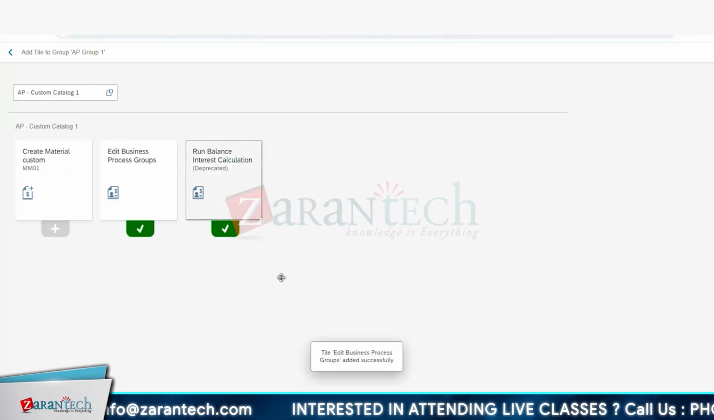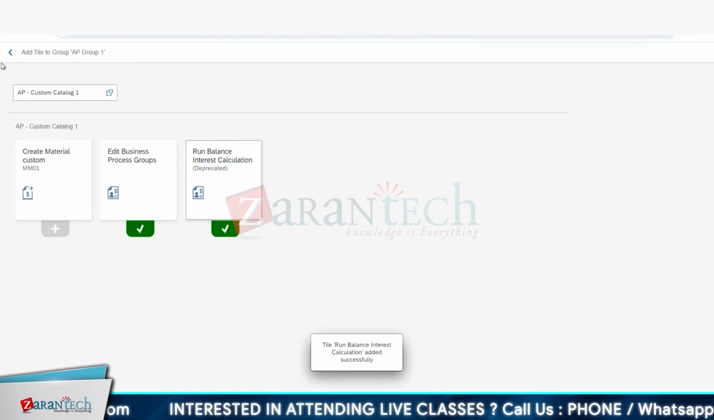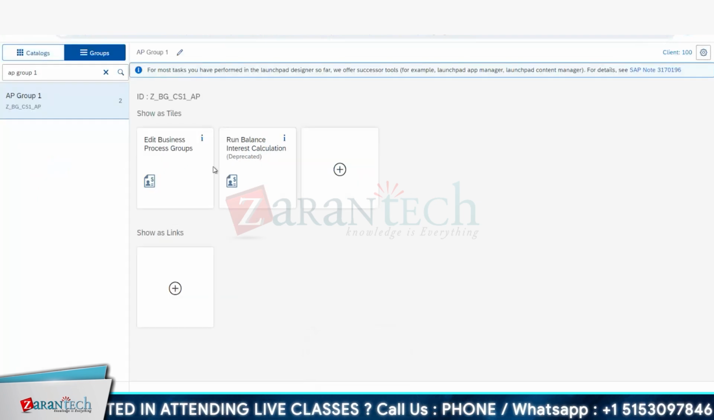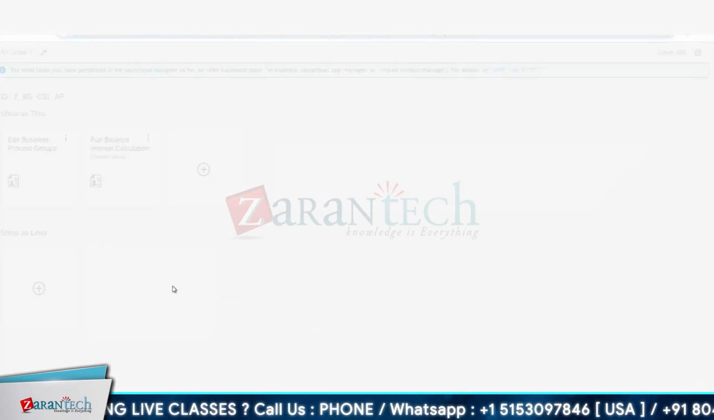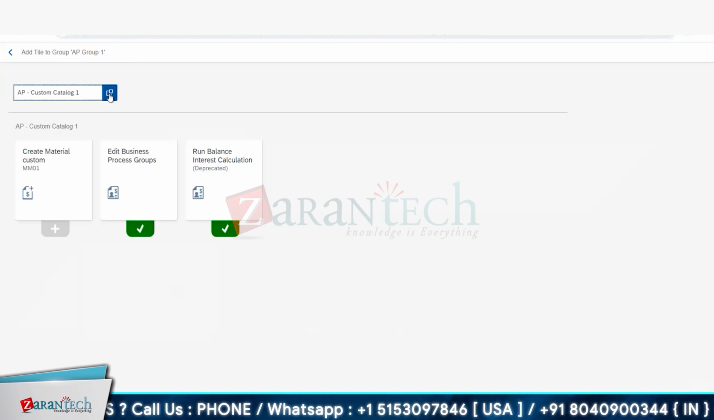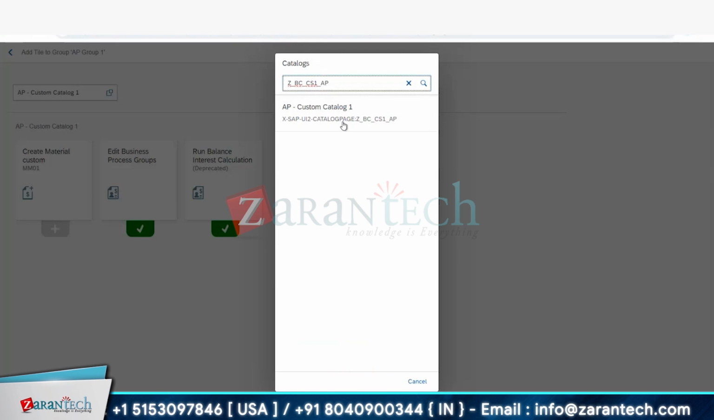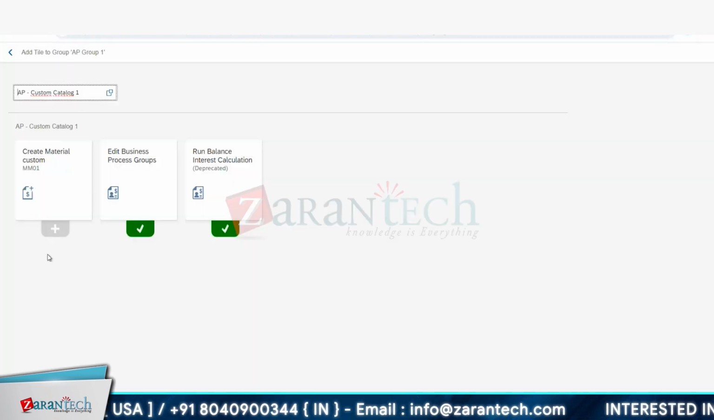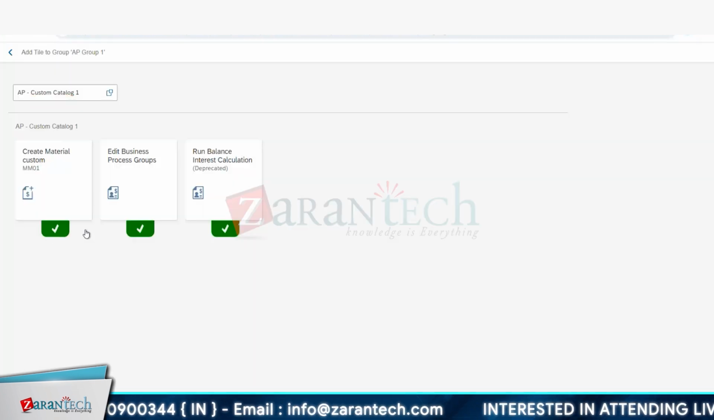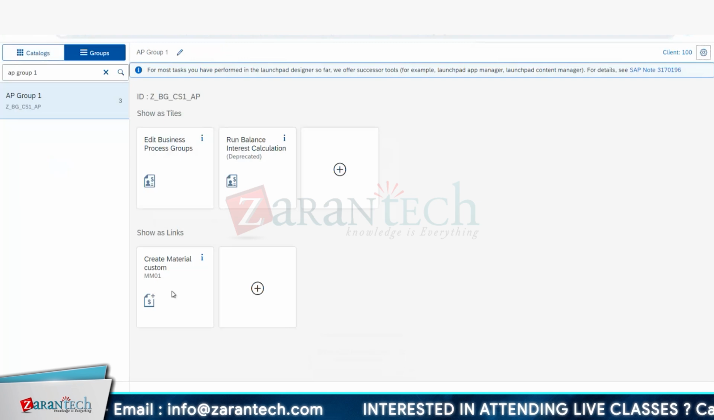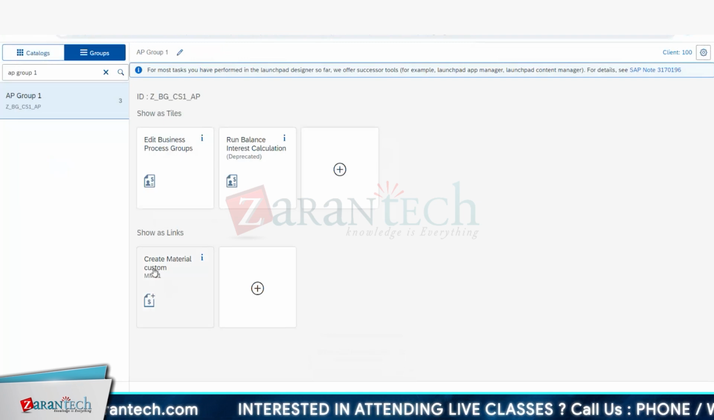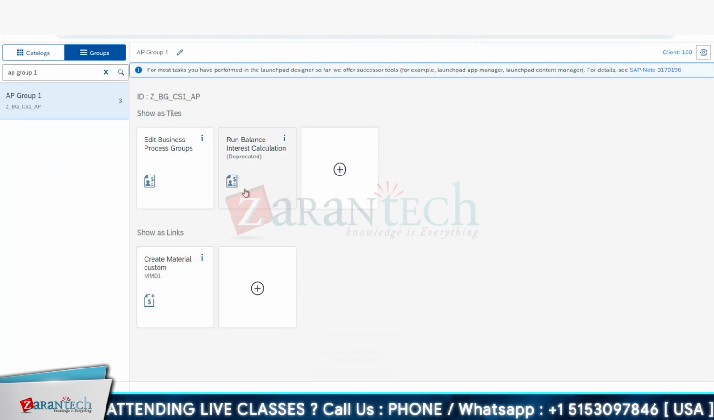I select this one. You can see that it is successfully added. Go back. You will have this. If you want it as a link, click this one. You need to go again like this. You need to select the catalog, and then select this one. Create it. It will come as a link. In the output you will see the difference, but here you will see the tiles.